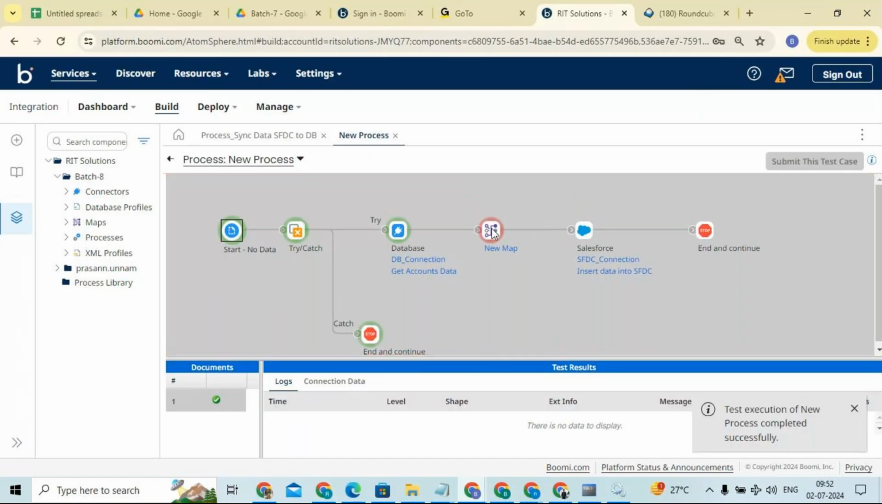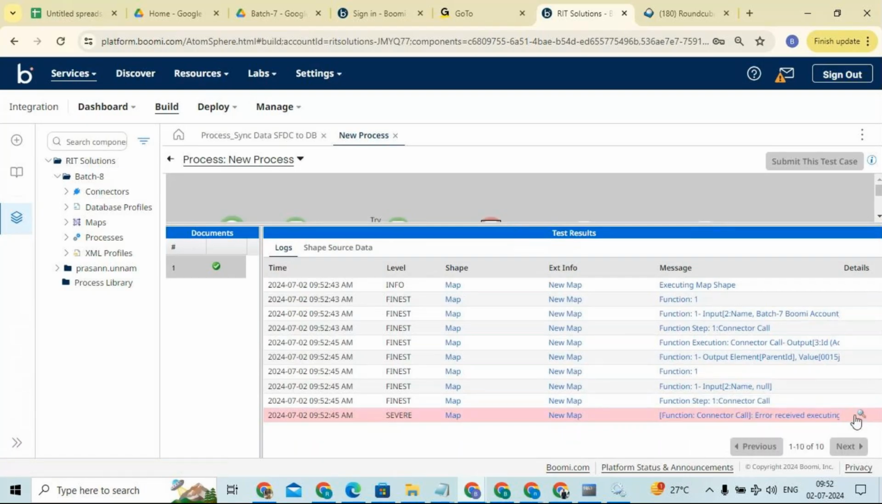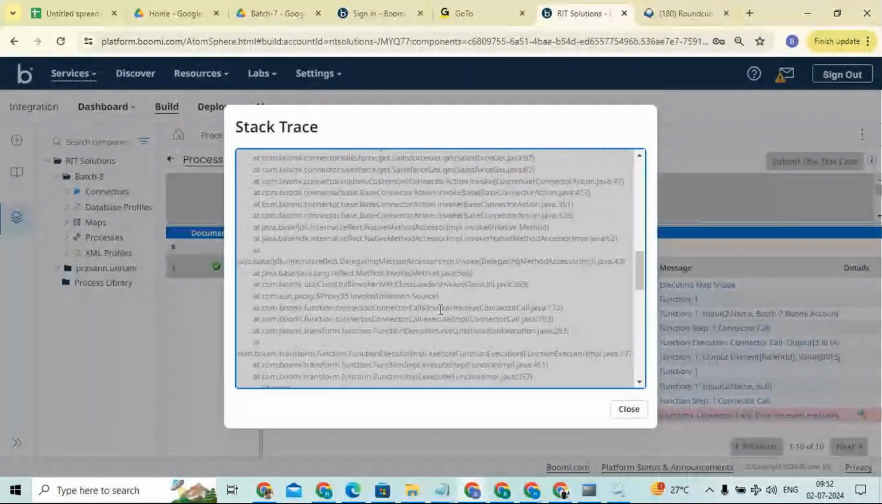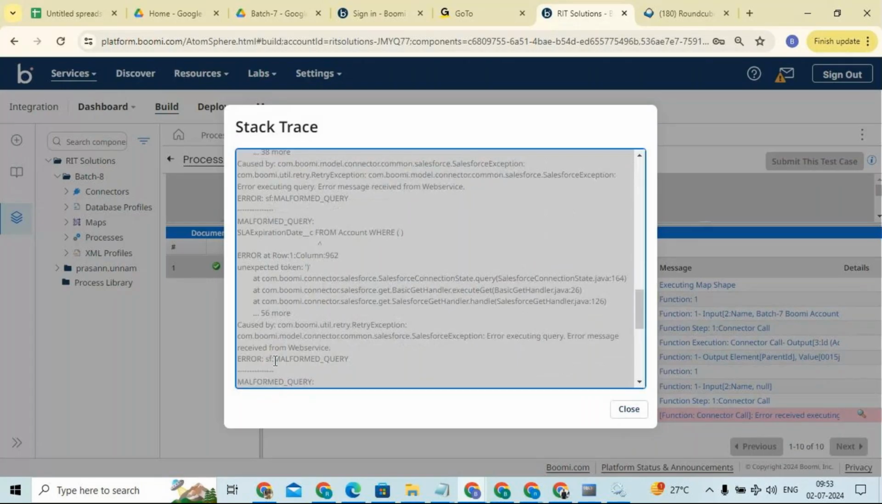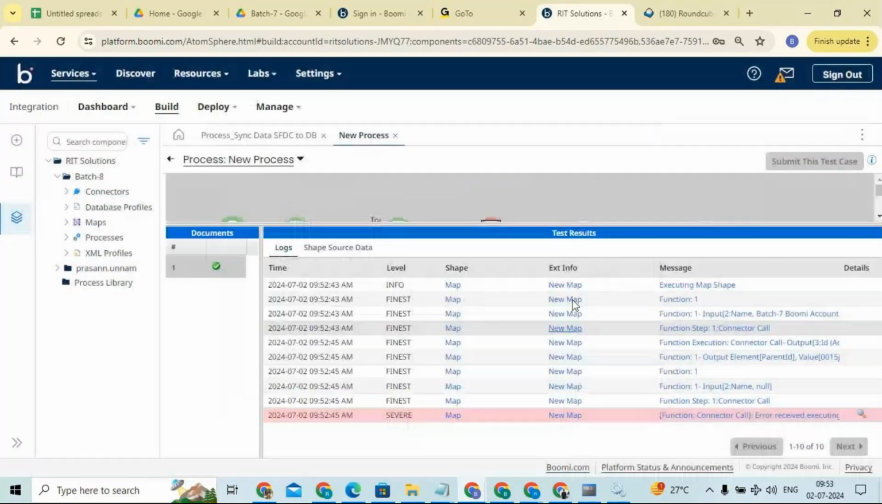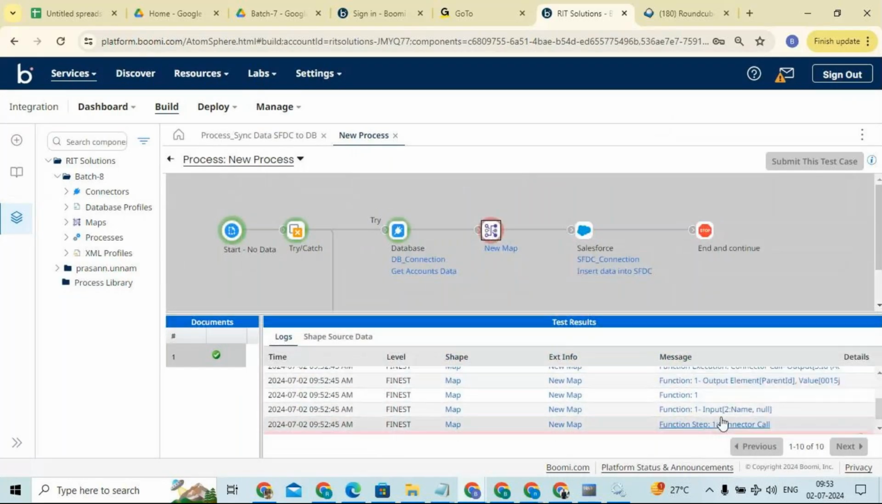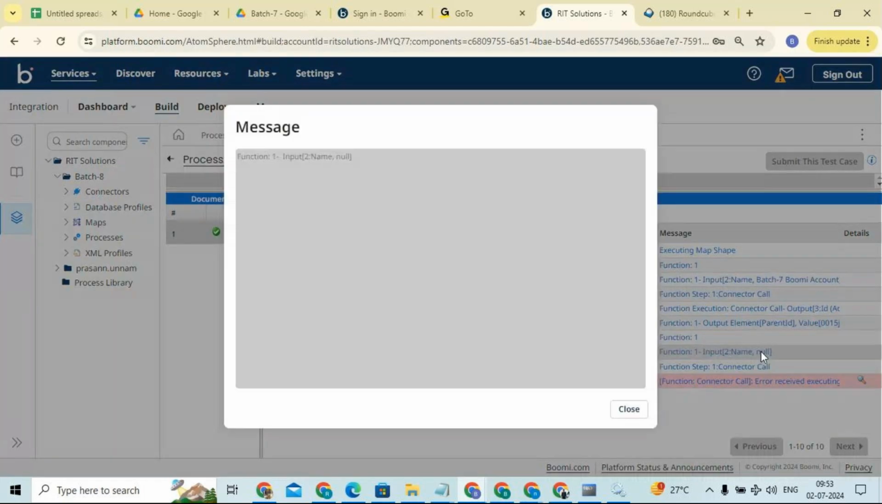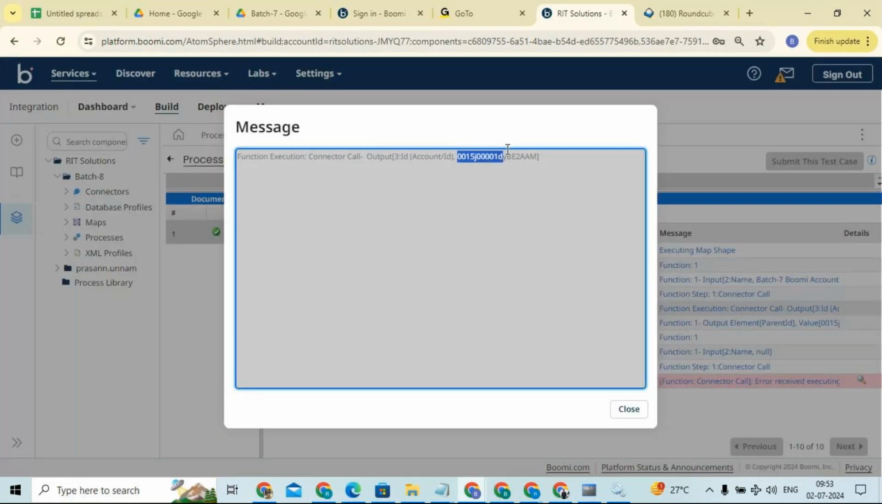Okay, we are getting an error. What is that error? Let me see. Error received executing Salesforce get. The get operation is giving a malformed query. What is the query we are writing? Okay, connector call. Let me check it out. Name is null. The name is coming as null. We are getting the static name variable. Okay, we are getting id.